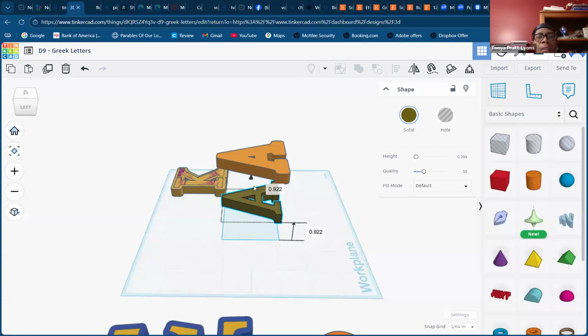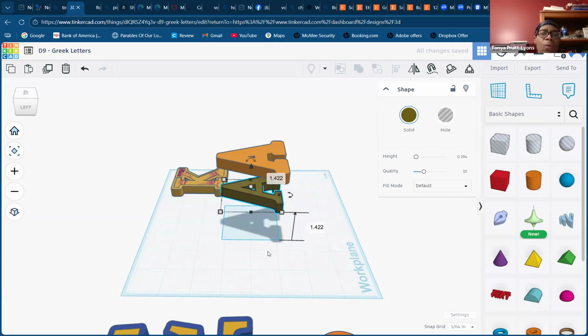Okay, but we can't have our letters floating in midair. The slicer won't recognize that. And if you do, you're going to have errors when you try to slice your file. So we always want to make sure that we're working on the work plane. So the first thing I want to do is I'm going to click on my offset.